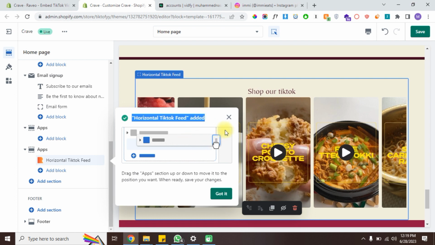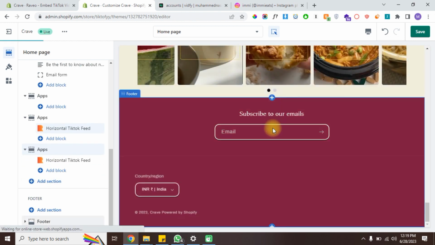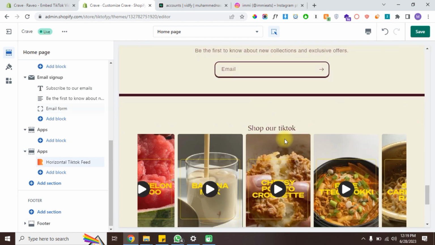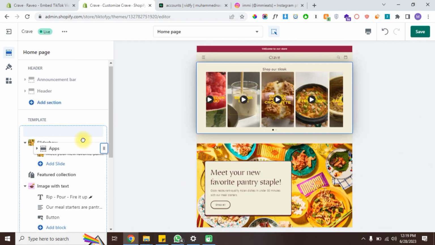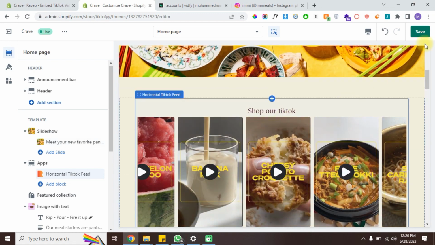If it isn't added automatically, you can always click here, add section, and in the app section, you can see the horizontal TikTok feed. Then just click on it and it will be added to the store. Okay, now this is at the bottom of our page. I want to show this at the top. You can change position by clicking on here and moving it up. I want to show this after this slideshow. Okay, you can see it here.